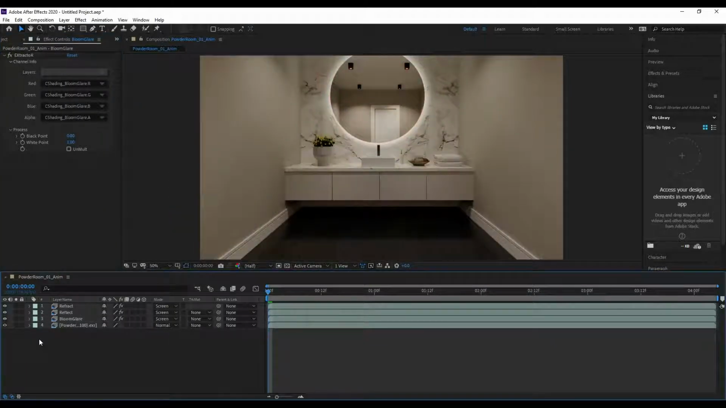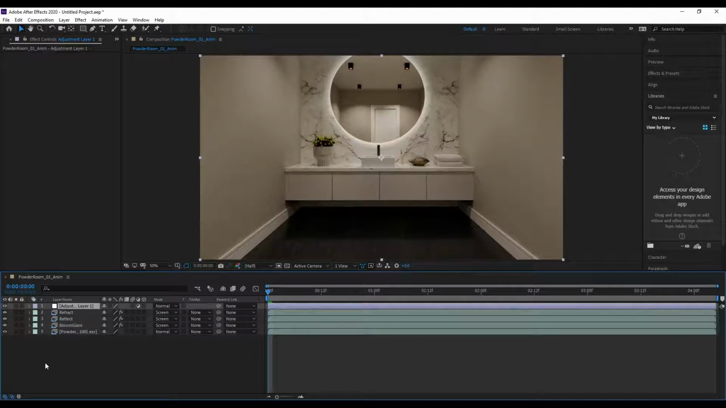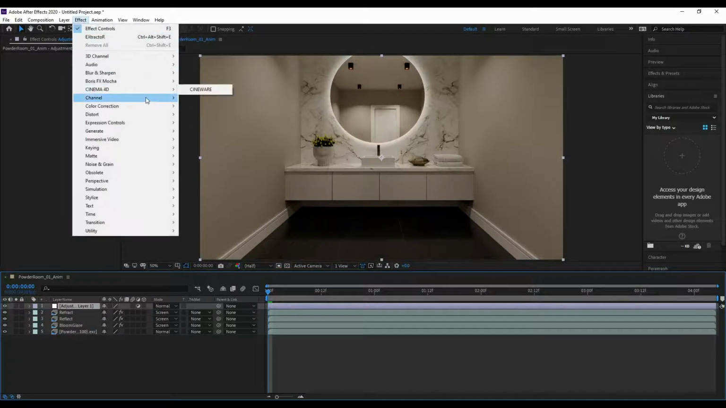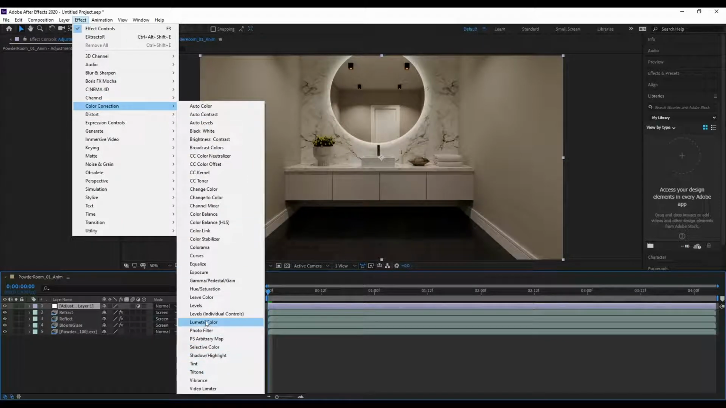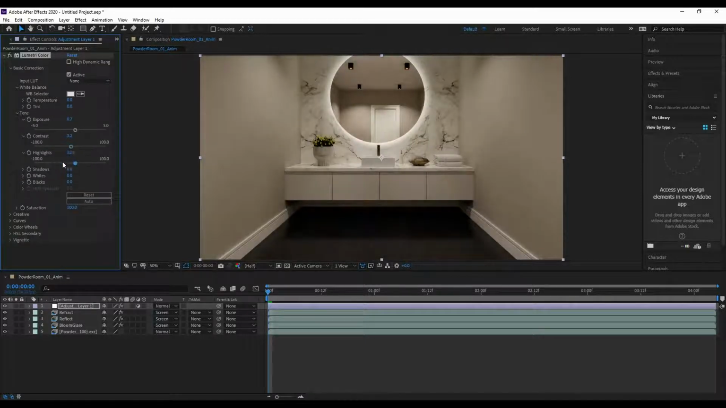Now we'll want to make some other adjustments like color corrections. To do this, right-click in this area, select New, Adjustment Layer. Make sure that the adjustment layer is selected so that we can add anything within that adjustment layer. For now, we'll use Effect, Color Correction, Lumetri Color. Lumetri Color is great because it's fairly similar to the camera raw filter in Photoshop, with a lot of the same options for adjustment. After doing some tweaks on exposure, contrast, shadows, and other options, we'll make another adjustment layer.